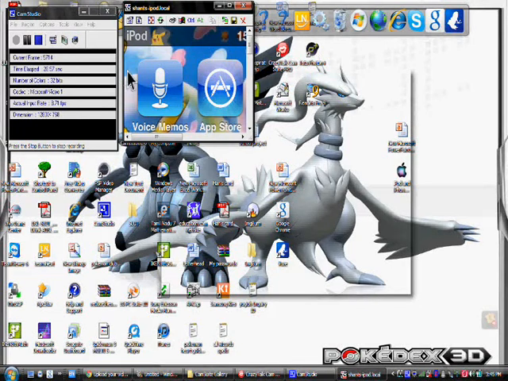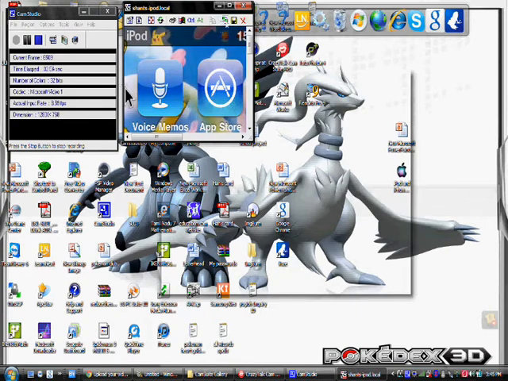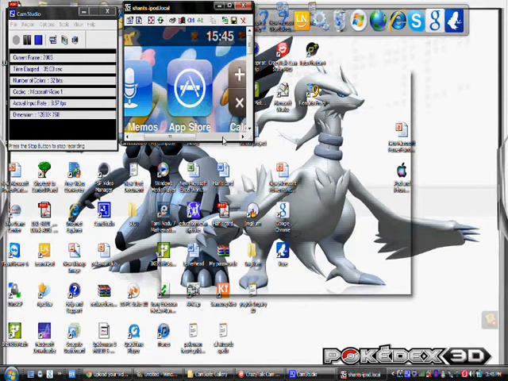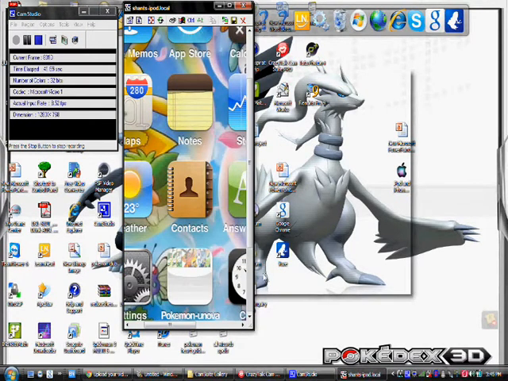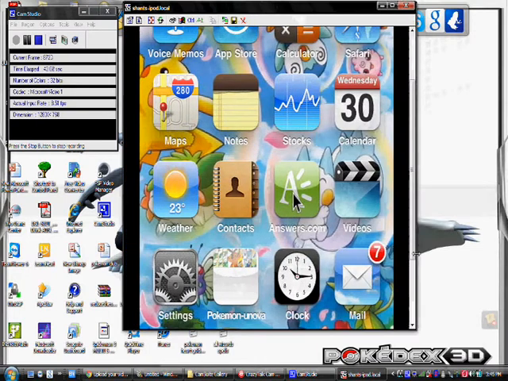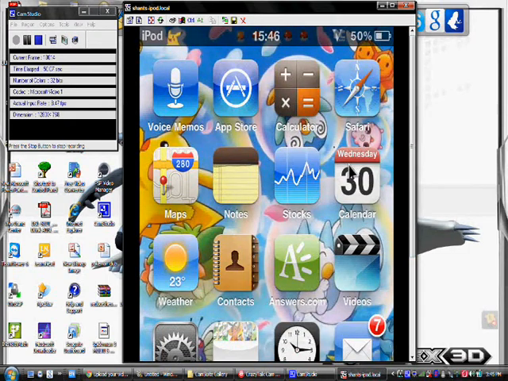Now it's kind of like the iPod Nano. It's kind of weird. So I don't want that, so I'm just going to put it back open like this. I'm going to prove it to you. I can control it from both my iPod Touch and from the computer itself.